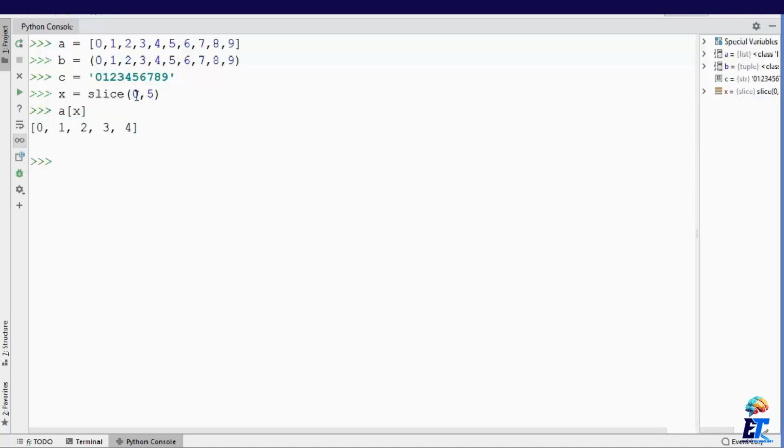So the first argument in the slice function is the index from where you want to start. The next parameter is the index of the element before which you want to stop. Okay, so if you want to stop at 4, you provide the index 5. If you want to stop at index 5, you will provide the stop value as 6. Okay, so it will always be one more than what you want.